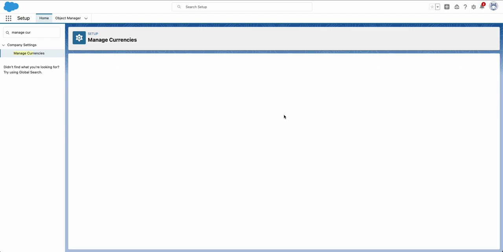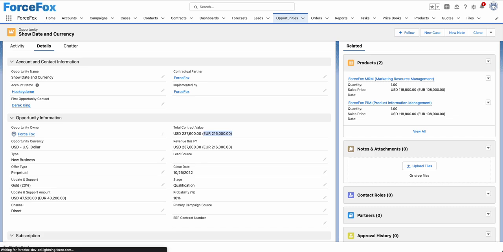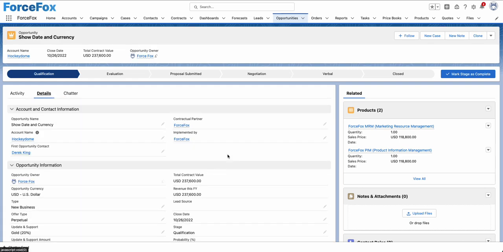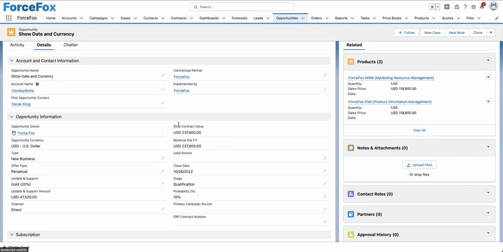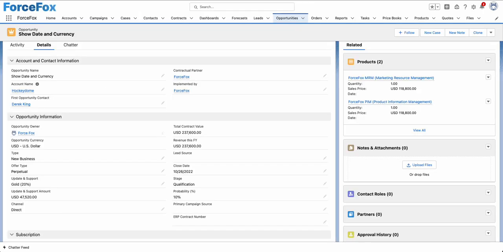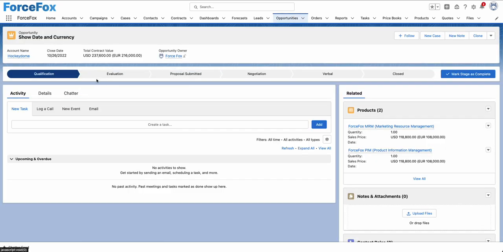Let me disable this for a second and go back to the opportunity. There you see now the currency is only shown in the currency of the opportunity itself. About this advanced currency management, we will take care in the next video. So let me enable this once again for a second. And you see it's now back again.